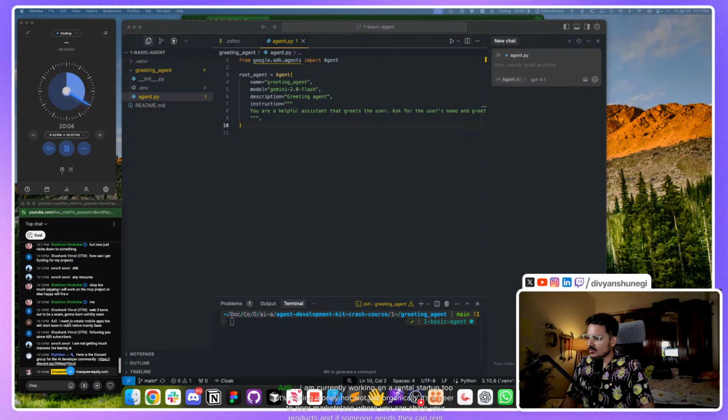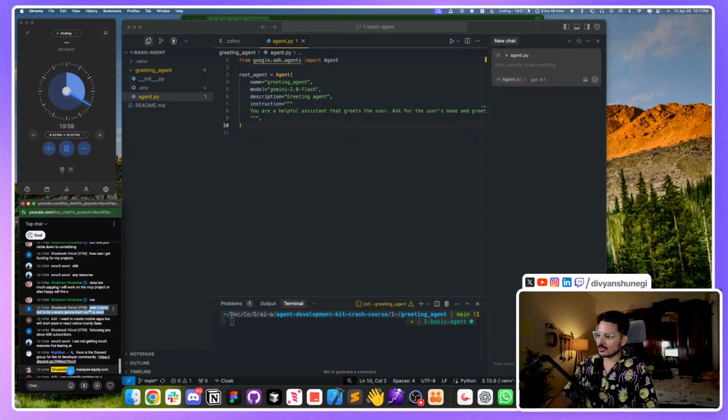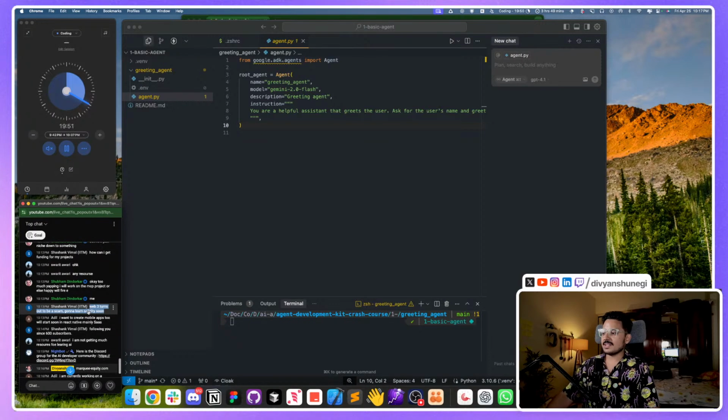Shashank says, Web3 turns out to be a scam, gonna learn Solidity soon. Web3 is not a scam. There was so much money that scammers were also there, because wherever money is, scammers are there. So Web3 in general is not a scam.